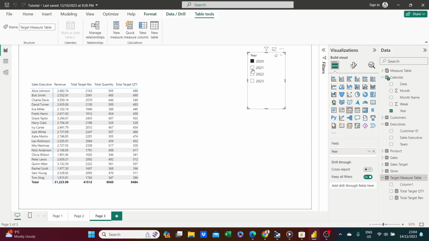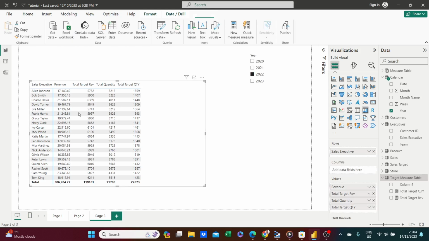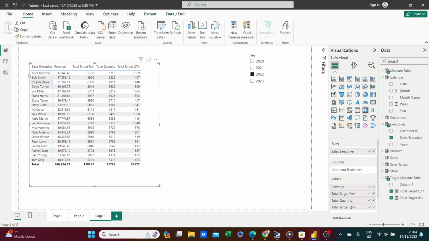If you go on to 2021, you've got this changing. You go on to 2022, you've got this changing. So this is pretty okay, because the reason why we are establishing this target file is for us to be able to see how each of these sales executives is performing based on their revenue and the target that was set for them by the organization, in terms of revenue and quantity.